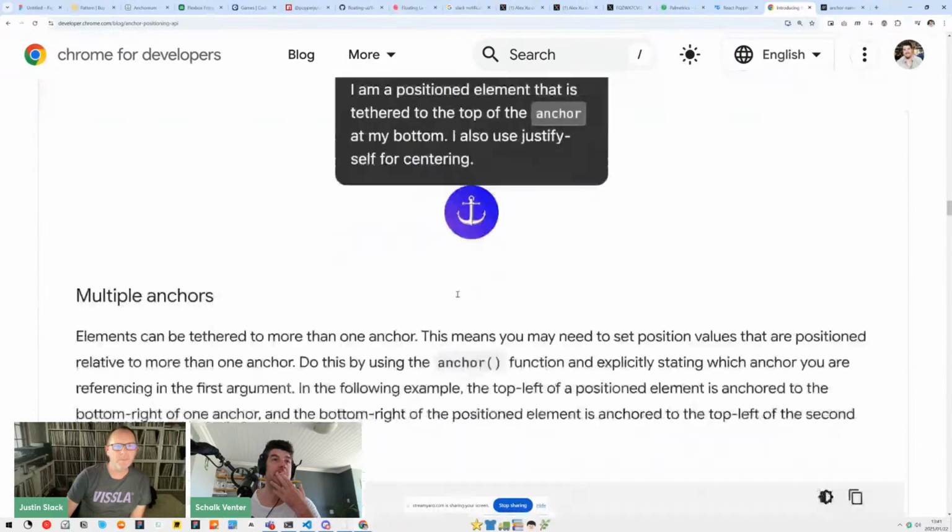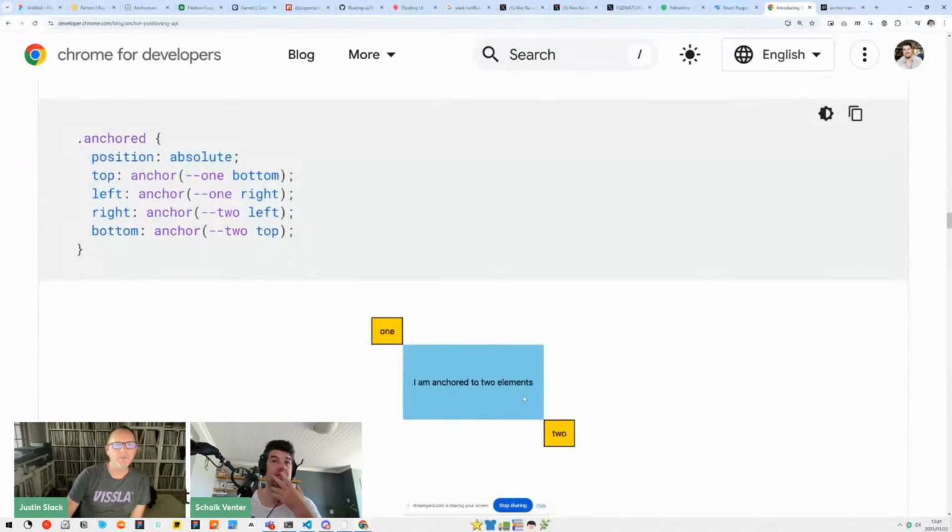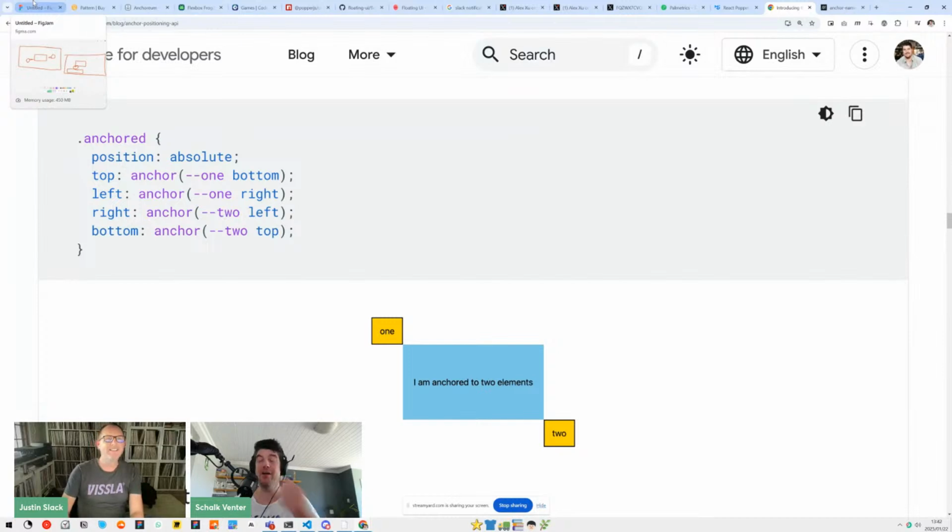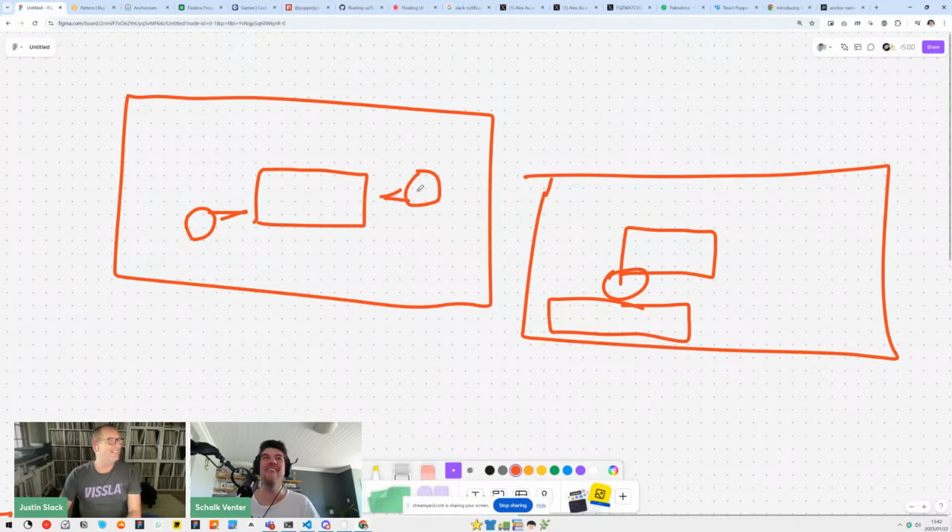Do they speak about multiple anchors? There's an example. Here it is. Okay, so it's going to stretch it between. This is interesting, so wild, man. Wow. But why would you do it?